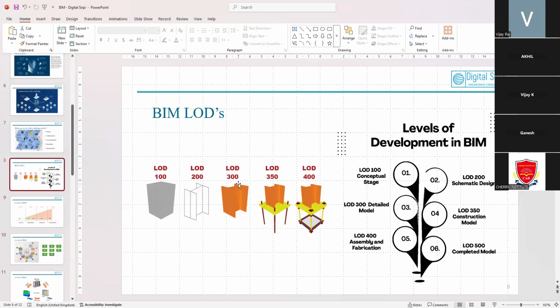500 means as-built model. The site has been fully modeled based on the 2D drawings or the 3D model. Now we have to go through the constructed building and get the data from the live site, and then incorporate it in the model. That's LOD 500.